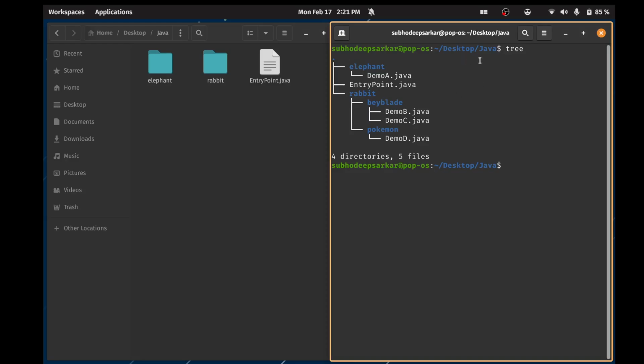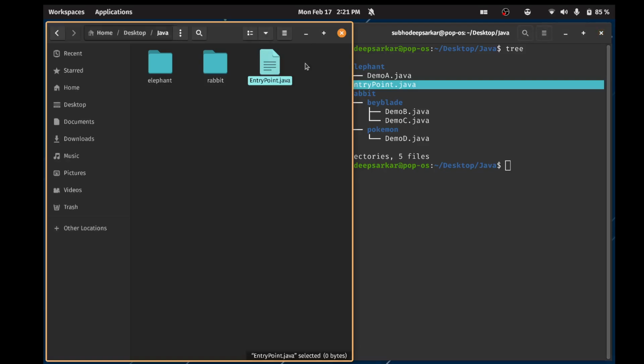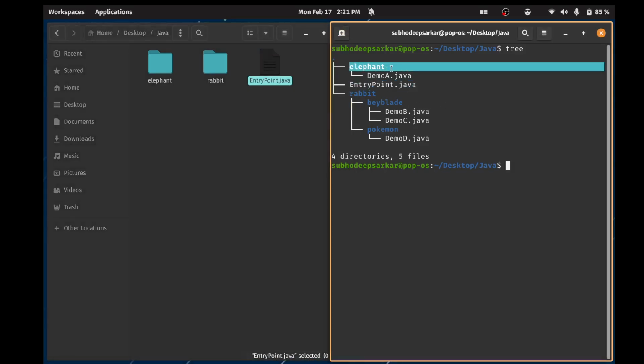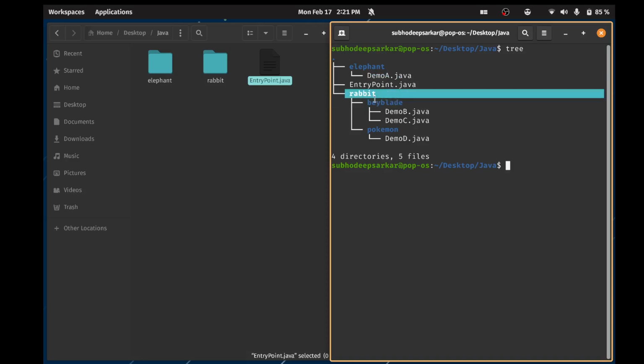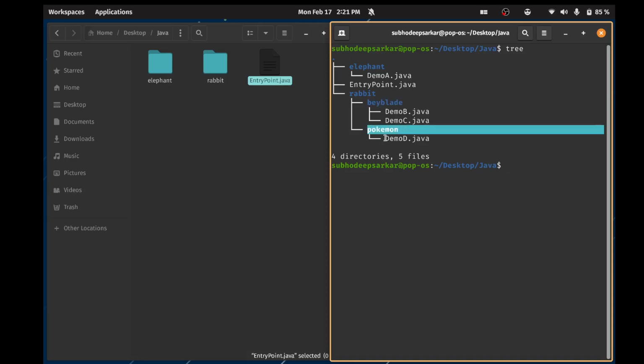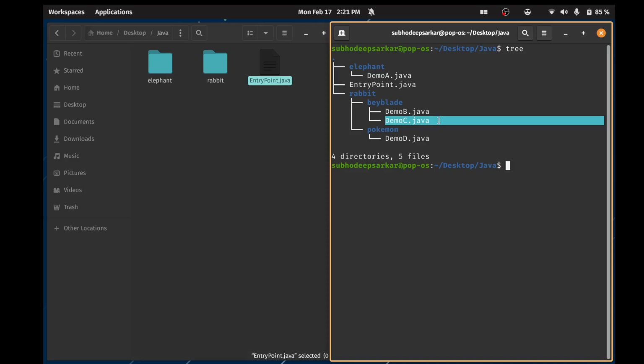So first of all, within the Java folder, you have the entry point.java. Then you have the elephant folder. Within the elephant folder, you have a Java class, demo a. Then you have the rabbit folder. Within the rabbit folder, you have the Beyblade folder and the Pokemon folder. Within the Pokemon folder, you have only one Java source file, that is demo d. Within the Beyblade folder, you have demo b and demo c. Okay, you can have these things.